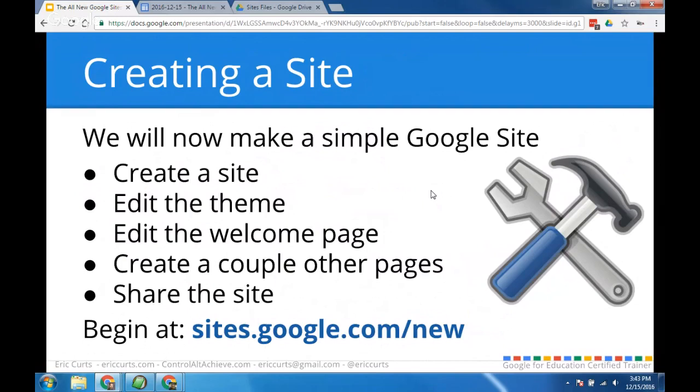So first thing first, we need to get to the new Google Sites. Probably the easiest way to do that is just to use the link that I've got here on the screen, sites.google.com/new. Now, it is important to get the new in there, because if you don't, it'll take you to the classic version, at least for now. I mean, eventually, I'm sure that'll change. So that's one way to get there. So if you want to head there right now, go ahead and go to sites.google.com/new.